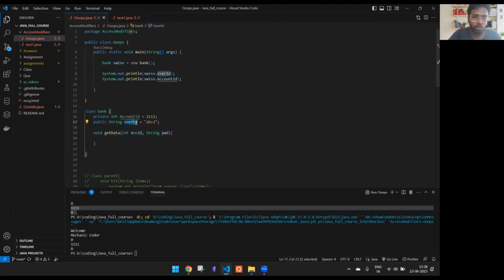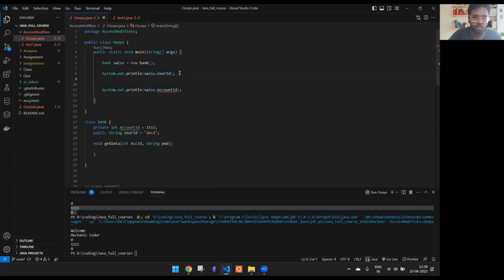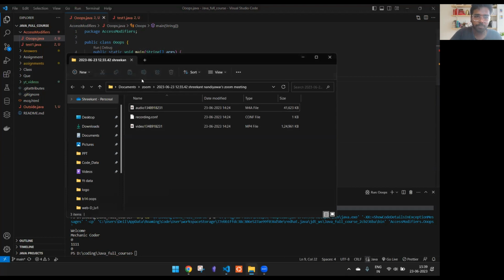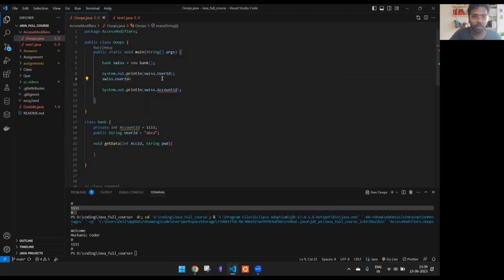The condition that we can't put in user ID. User ID, anyone can change. How? Let's try to change it here first. Let's change the user ID and see. So here I can say Swiss.user ID, which is this, Control C, Control V, equal to, I'll change it to mechaniccoder. Swiss.user ID equal to mechaniccoder.